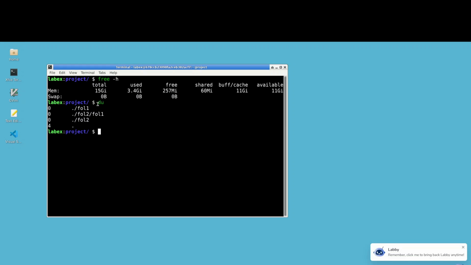The du command is used to show the size of a directory. So we know folder 1 is there, folder 2 is there, and folder 2 contains folder 1, so it will display all the folder sizes, and also the nested folder size. So this is useful for that. Again, with du -h, it will display the size in human readable form, like kilobytes. So this is for that purpose.